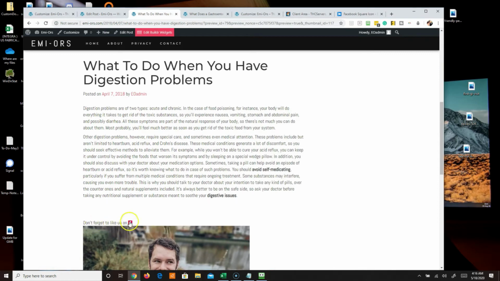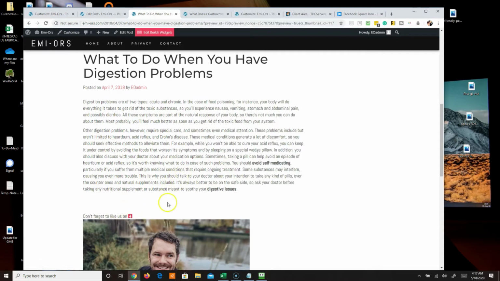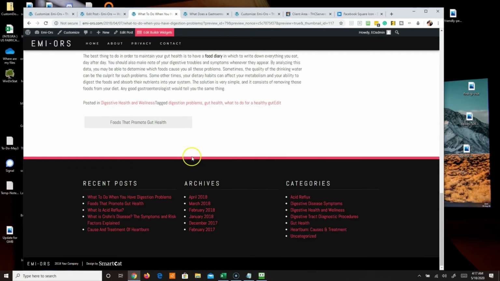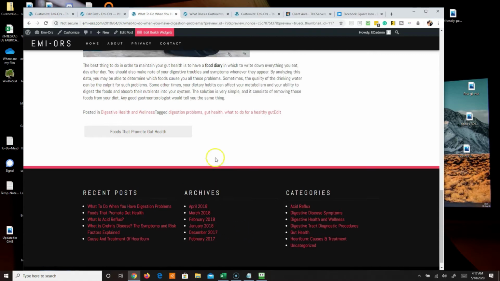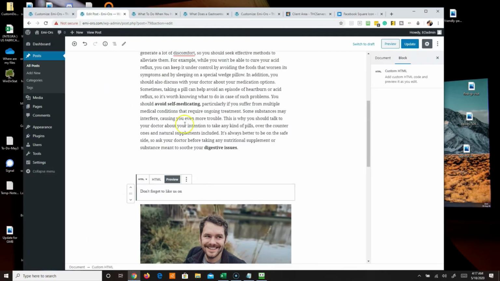Don't forget to like us on Facebook, and when you hover over it, it would take us to the Facebook link. So now you can do this with all of the icons. We'll create some icons down in the footer section. That's kind of one of the standard areas that people put it. And so let's create that real quick.